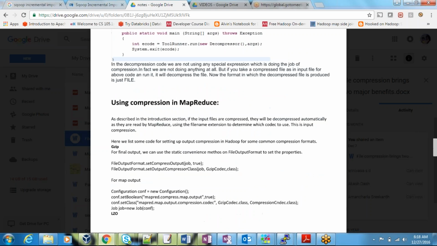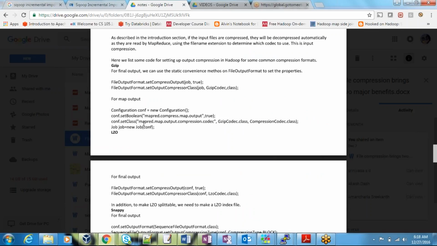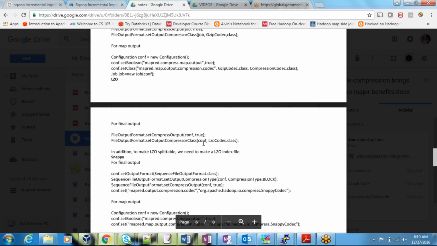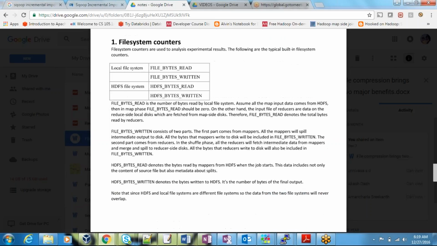But if you are compressing only the intermediate data or map output, pretty simple, you have to enable this configuration, set configuration, and the configuration name is this and the values are this. For LZO also they have respective LZO codec classes. For Snappy also they have respective Snappy classes. So you can have a look.